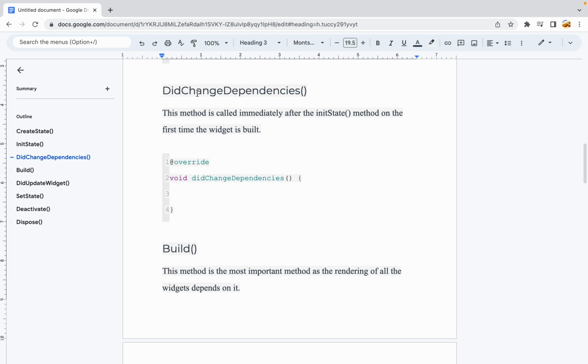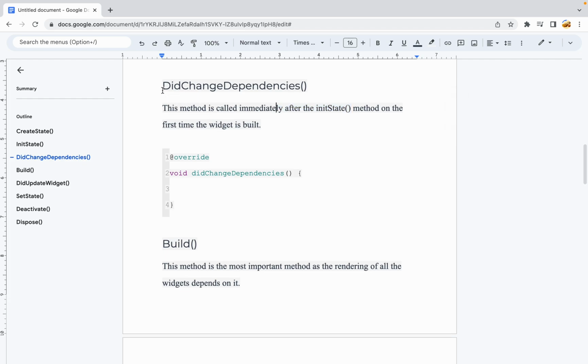So here is the didChangeDependencies. This method is called immediately after the initState. When the initState is done, then we can directly call the didChangeDependencies method the first time the widget is built.